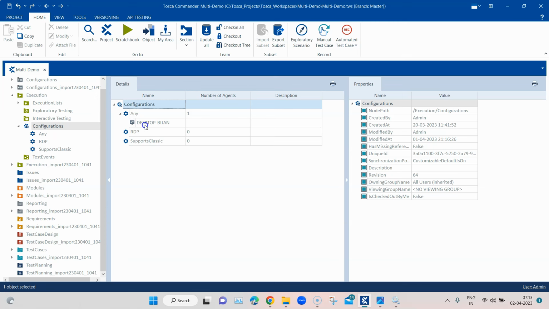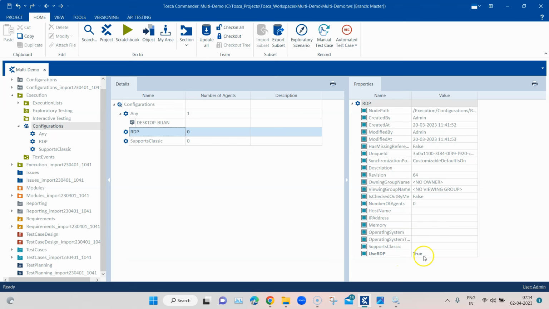But as you can see, now this Desktop Vision, which is my DEX agent host name, is now available under Any. When you refresh the agents, all the agents are listed depending on how their configuration matches. All the agents will be available under Any because it covers all the agents. But for any specific agent configuration which you have used, if it matches this configuration, so if use RDP is true for my agent, then it will appear here. Similarly, if it supports classic, it will appear here. If I have a Chrome configuration and it matches that configuration for that particular DEX agent, then it will appear here.